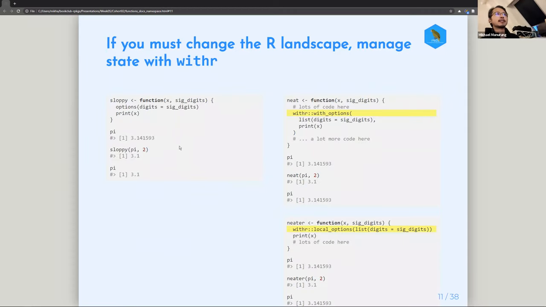And if you want to alter the options, for example, on how many significant digits you want to display, then it is highly recommended to use withr. If we don't use it, and this is basically just rounding your digits into the significant digits, if we set an option within this function, then this will persist.